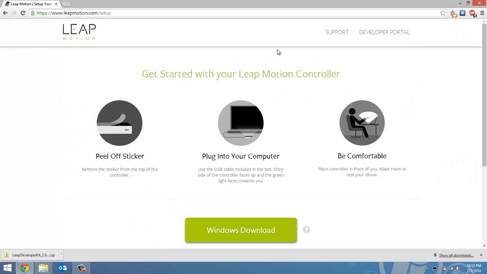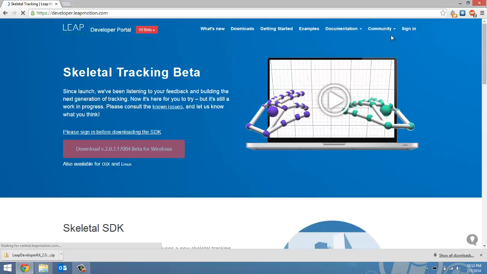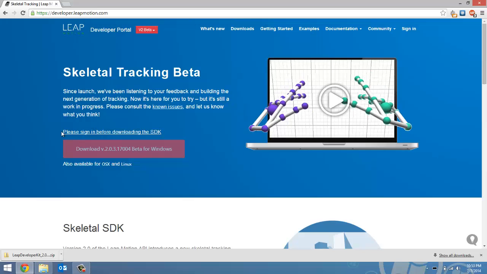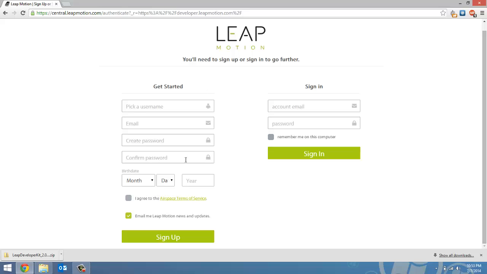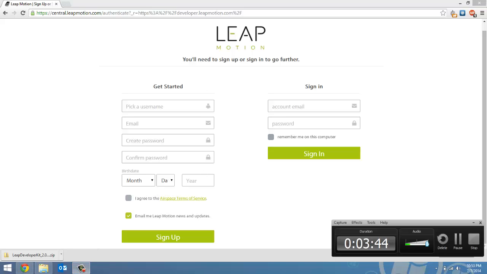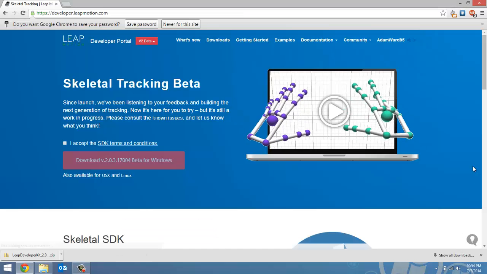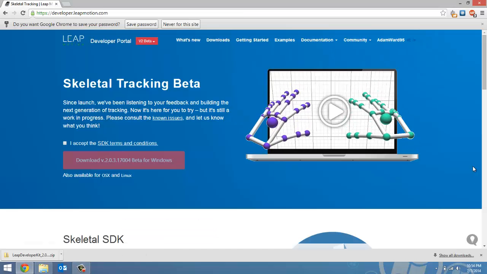Next thing we're going to do, up on the same setup page, up in the top right corner, click on Developer Portal. And we're going to download this software development kit for the Leap Motion. But first, you have to sign in. You have to create an account. There are instructions in the box that came with the Leap Motion. So, create a username. In my case, I already have one. I'm just going to pause the video because I don't want you to know my username. Alright, I'm all logged in now.